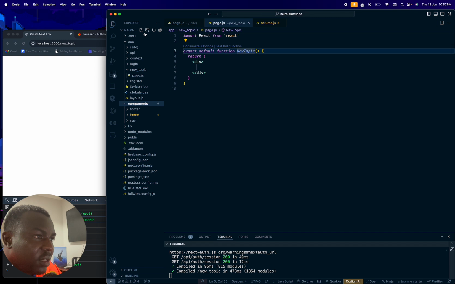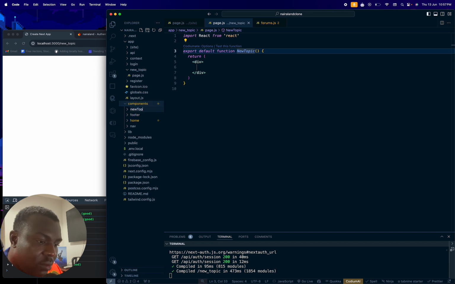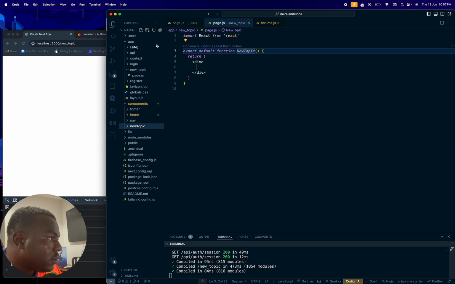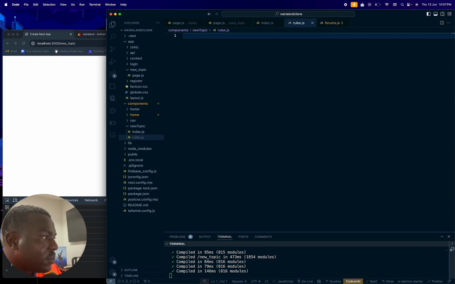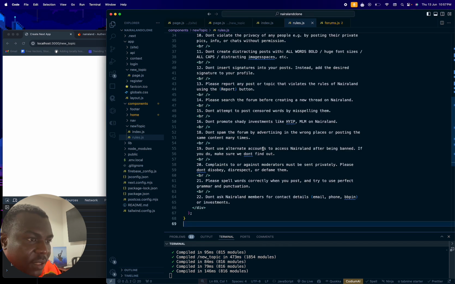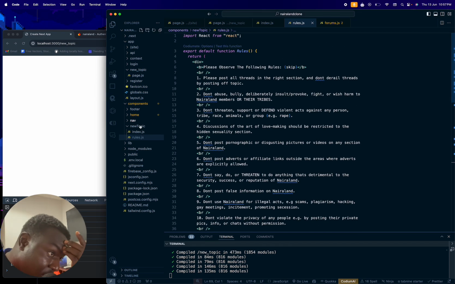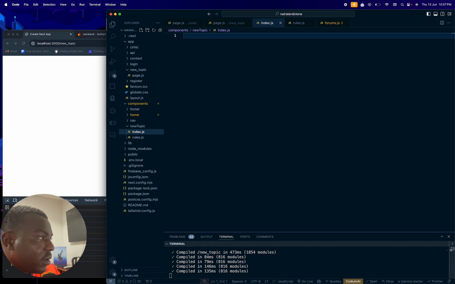So we'll go to our components. I'm going to create a folder, say new topic. Then we're going to create index.js, and we're also going to create rules.js. And the rules is just a bunch of rules that we want them to know. So we're just going to paste that here, just a bunch of rules. Okay, then we're going to go to our index.